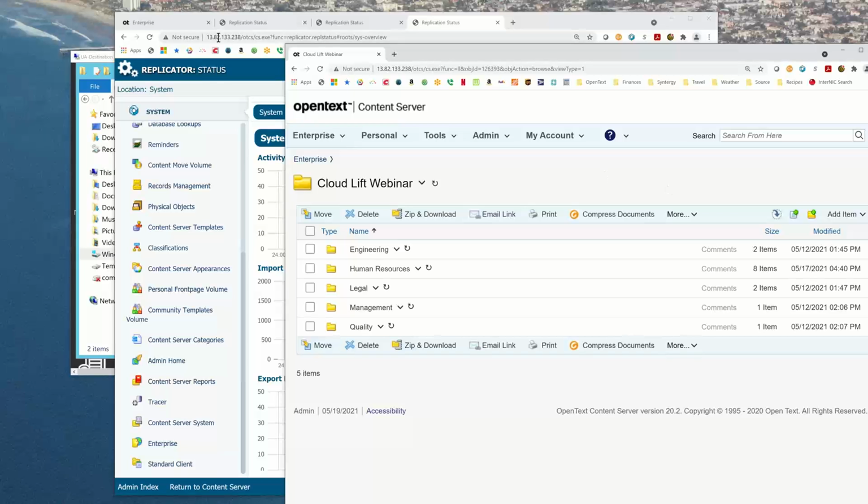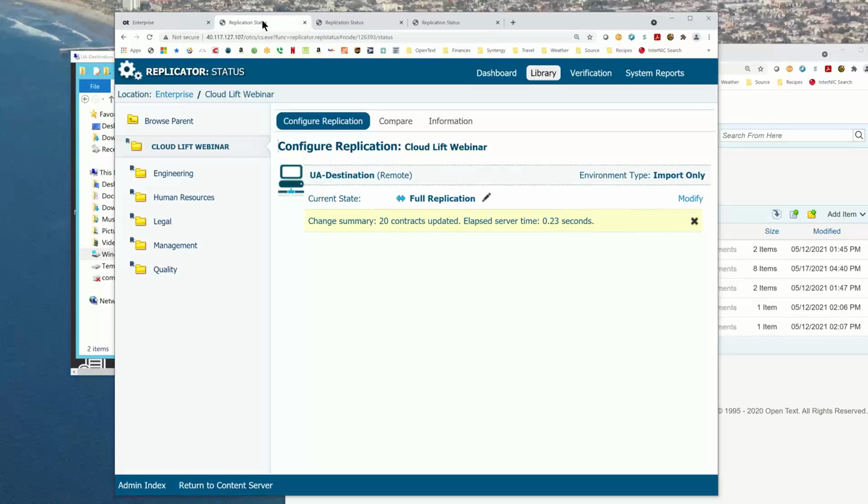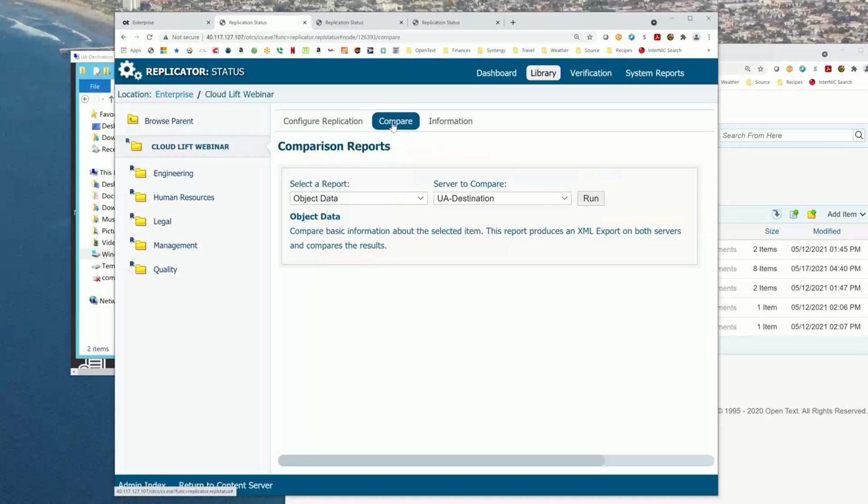How am I sure that that's the case? Well, I actually have the capability to run reports. It's built into the tool, and we'll go here, and I can do a comparison. So this is the source side. I'm going to compare it to the destination. So I want to just look at the object data. The object data is like the D-tree core rows, the D-tree ACLs, categories, etc. The high-level metadata associated with the content.